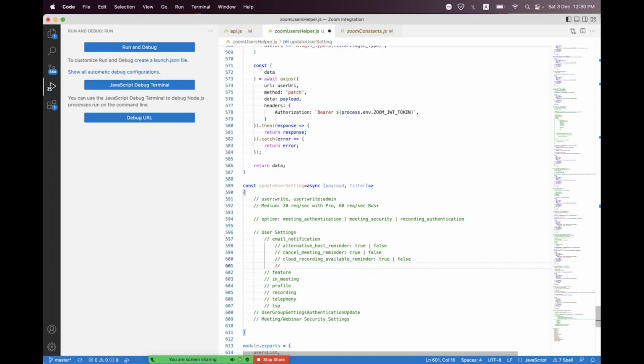And if we need Zoom to notify the user when an attendee has joined the meeting before the host, we can enable or disable that type of setting by setting the JBS reminder to true or false. If we need to enable, we set true. If we need to disable, we set false.